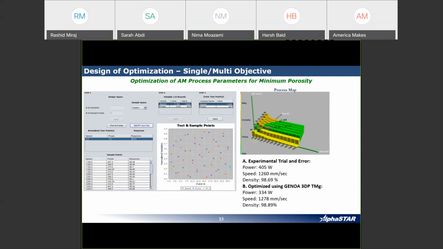Okay, so we talked about single objective and multi-objective. It depends on what you want. You might say, I want all my 10, 12, 15 parameters bundled together with an optimized result. Well, you might be just looking at density. The tool set is there to support that.